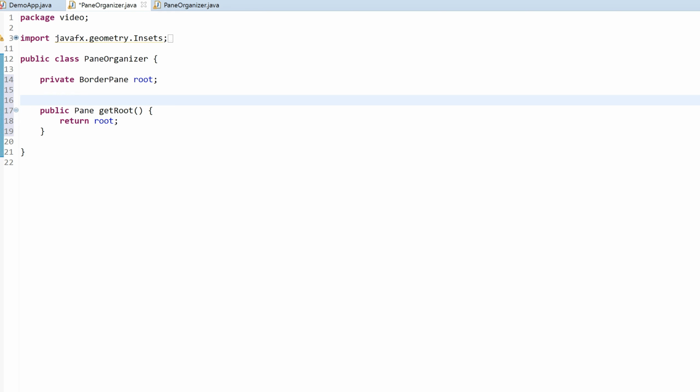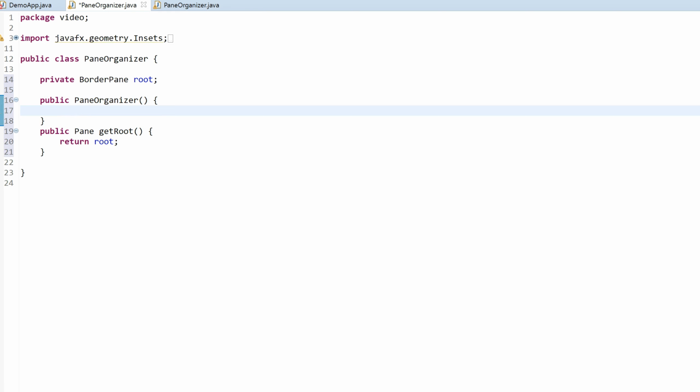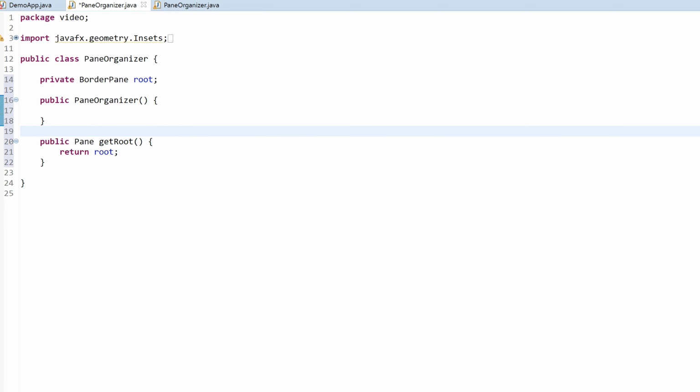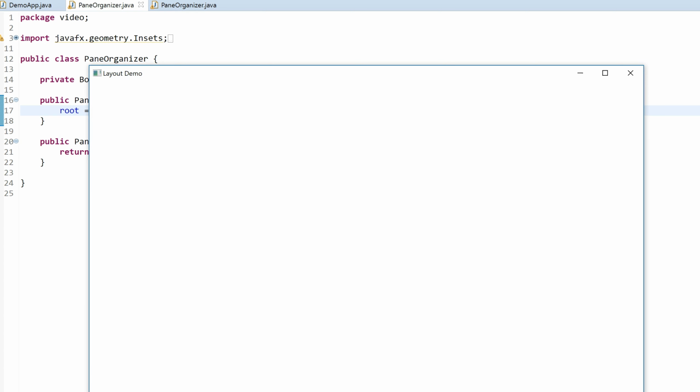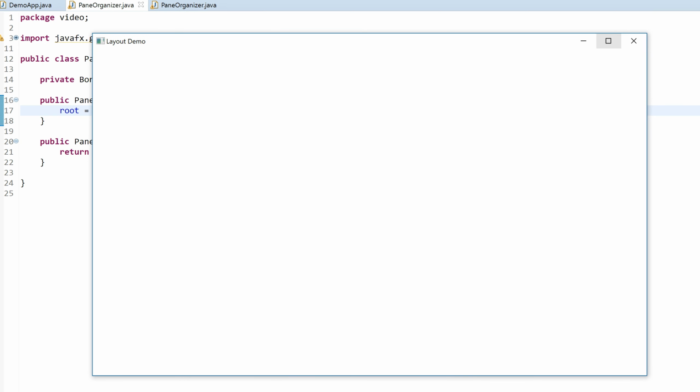Now in our constructor, what we're going to do is essentially kick off anything that we want to create, and have different methods to create things. So our organizer really has all of the different pieces. So our root is going to be a new BorderPane. Okay, and if I run this now, I have a very generic open layout with really nothing that's going on.